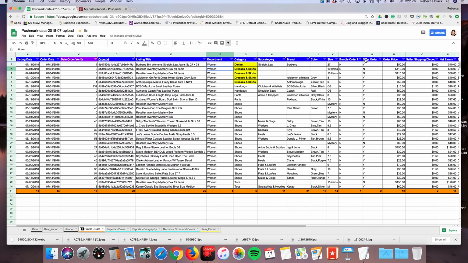Bundled orders we've already talked about. Offer orders, describe what that is. Well, if you make an offer to someone or they offer you something, then that's where that shows up. So the N's are full price sales. Okay. And then as far as order price, that's the price you listed it for. That eventually, that's the price that people bought it for, not what you listed it for, but what you accepted. The order, yeah, what they actually ordered it for.